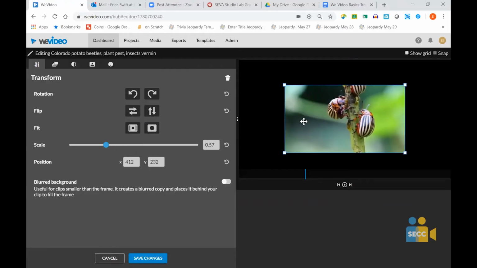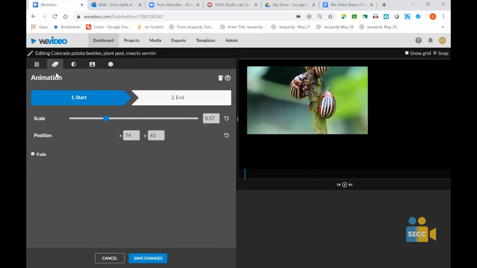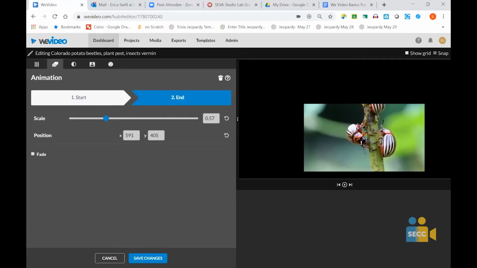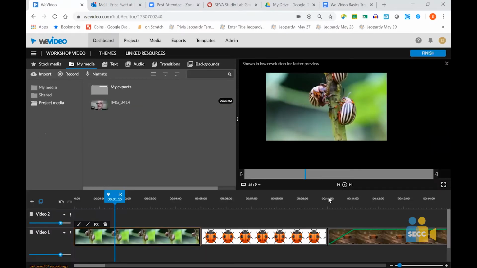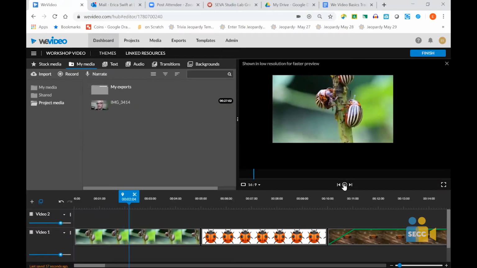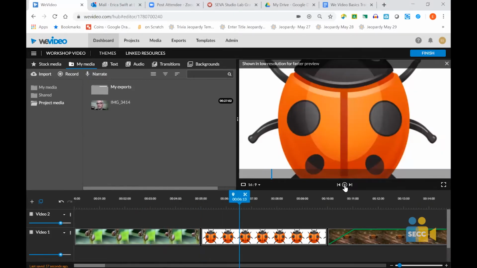Right. Yes. Okay. So if I am on the animation tab, if they wanted to move across the screen, when it's going, they're going to tell it, okay, this is my start position, and then I want my end position to be down here, for example. And then if they save those changes, as they play that clip, it's going to move across the screen. So they do have that option to move their video.